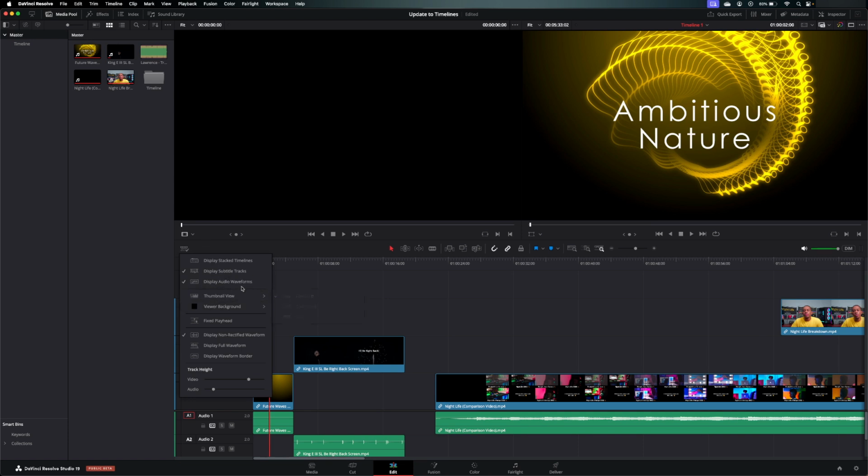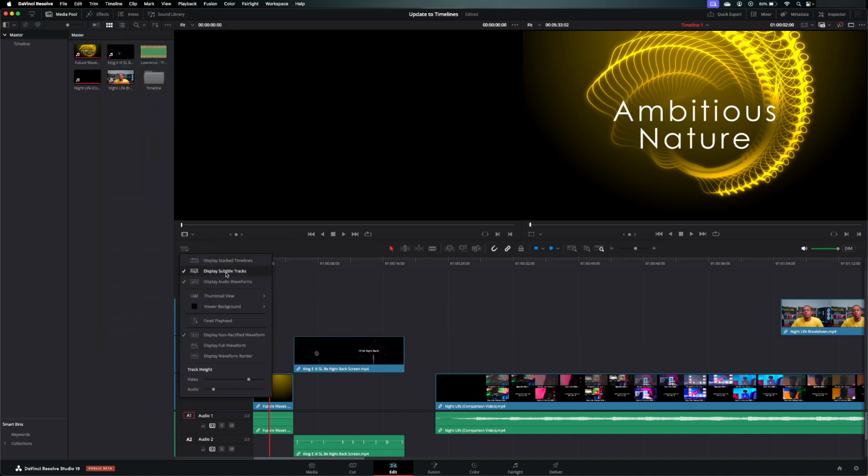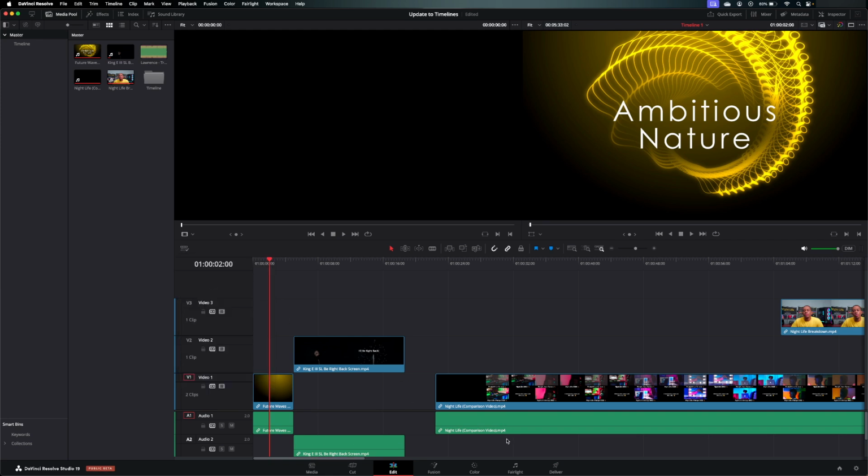In this tab, you have a couple new options. Some things that popped up, like display subtitle tracks. I don't remember that being there before. Just click timeline, you can create your subtitles from audio. It will automatically do it with AI. Of course, you have your audio waveforms, which are these right here. If I uncheck this, it will get rid of the waveforms. For me, I like to see exactly where it is. It also helps to sync up audio.